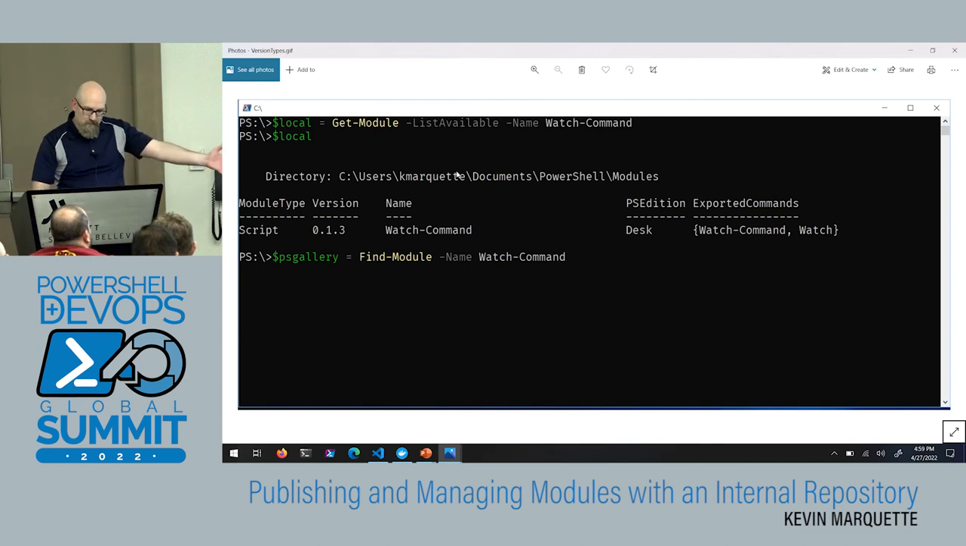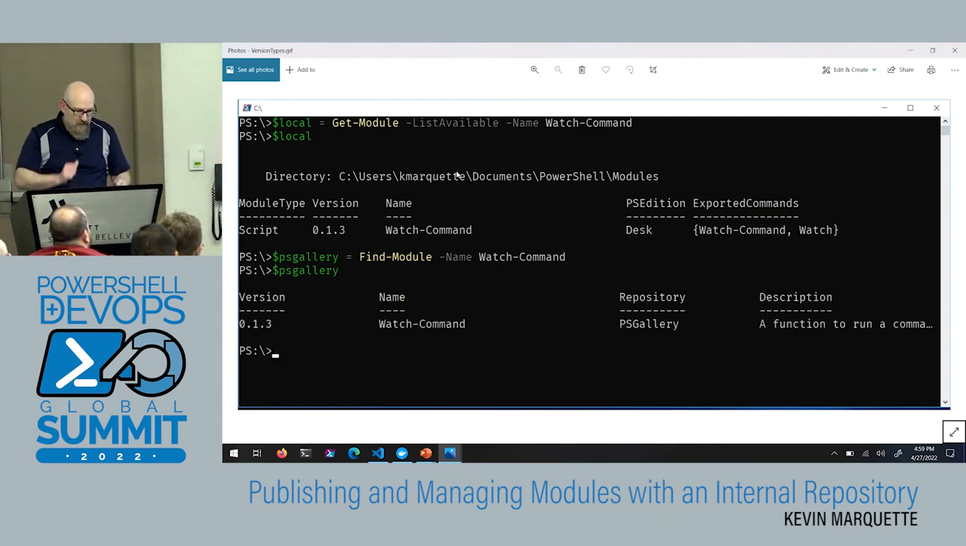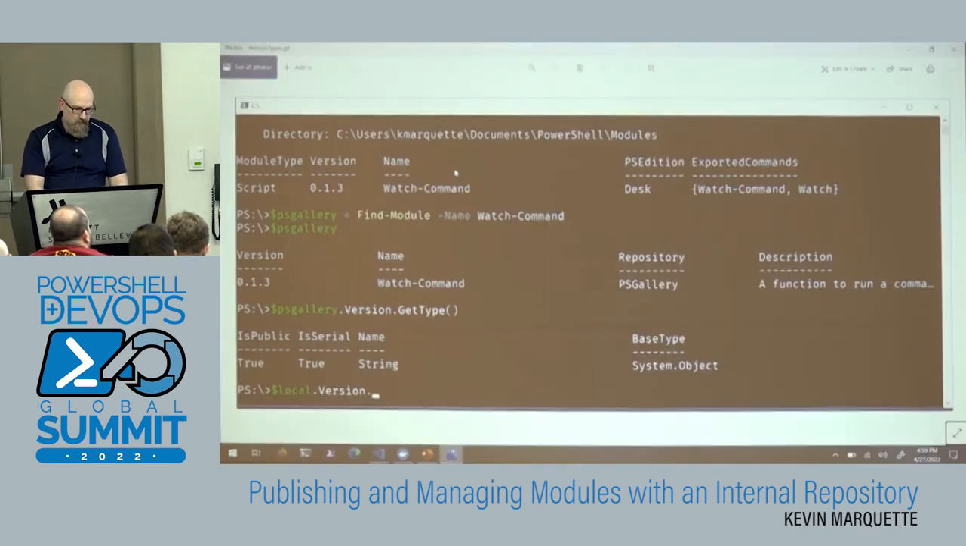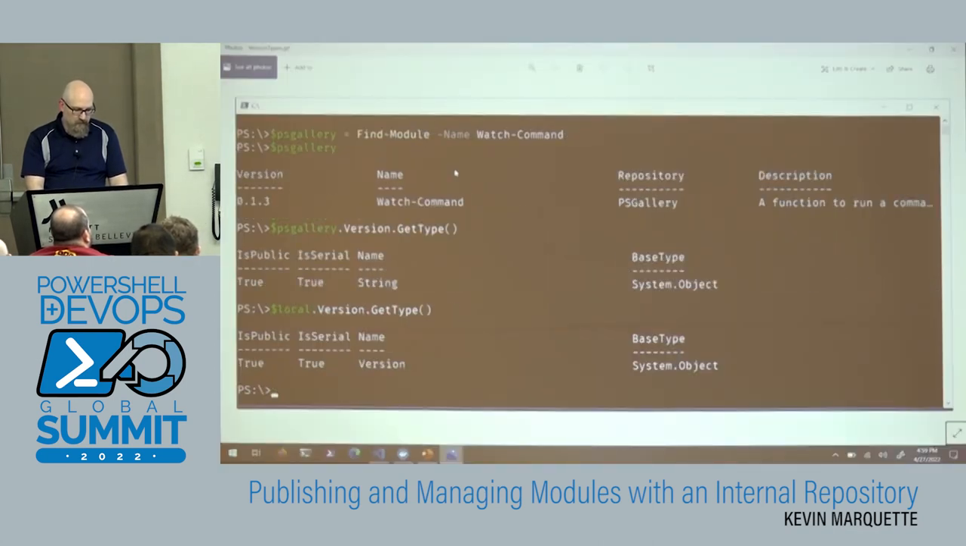All right, so I do my Get-Module. In my local, I reach out to the gallery, give me the PS gallery. And if we check the types here, on the version, I've got a string from the gallery and then an actual version number from the local one. So, yeah, fun times all around. Feel my pain.